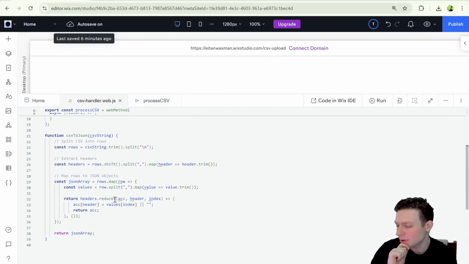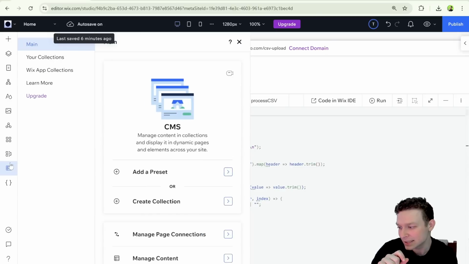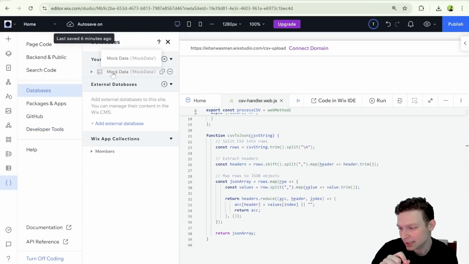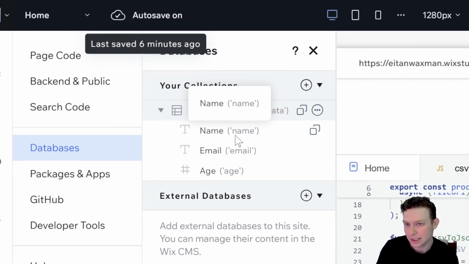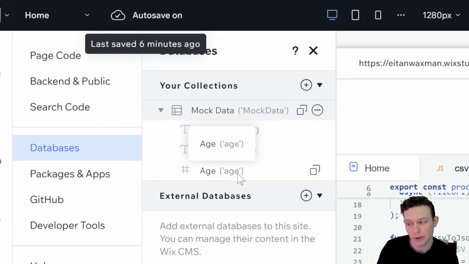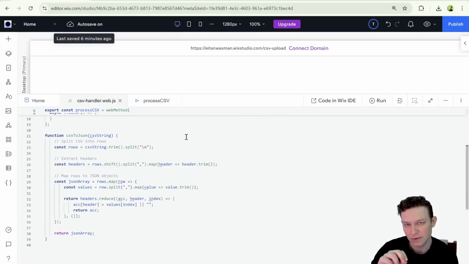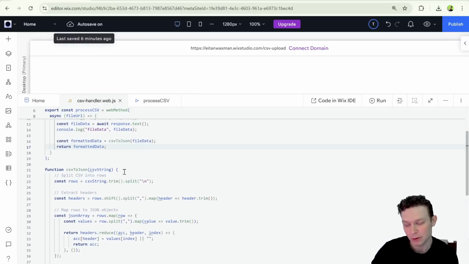So I don't see here, for example, at any point that it does, let's say, toLowerCase. That means we're going to need to make sure that in the file we're uploading, the headers are written exactly like the fields in Wix. And when I say the fields, I don't mean inside the CMS collection itself, but the field IDs. So if we go over here and look at databases and look at the mock data, you'll see it's lowercase name, lowercase email, lowercase age. So we need to make sure that the CSV headers match that exactly. And once that's the case, we should be able to upload a CSV and have it formatted as JSON.